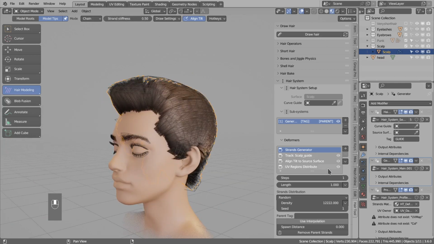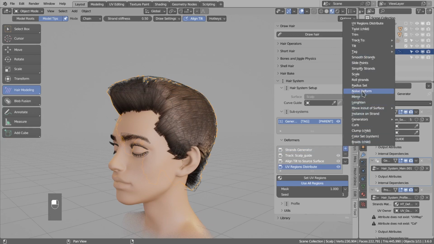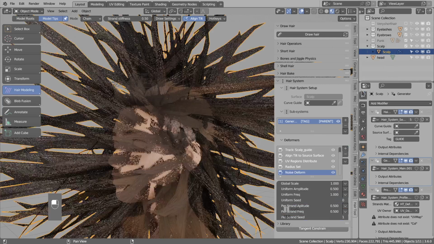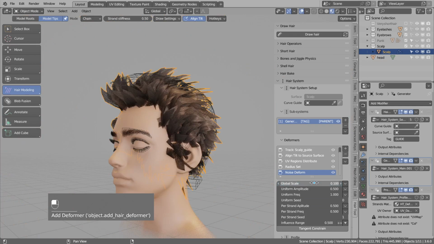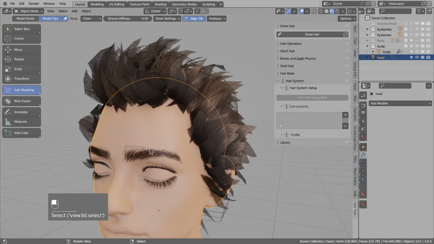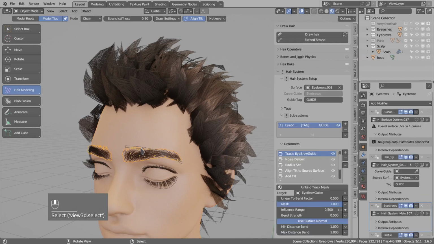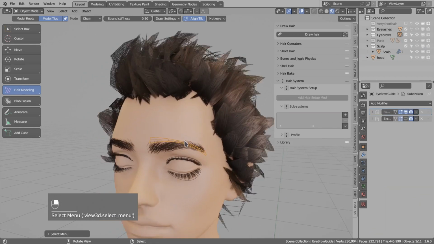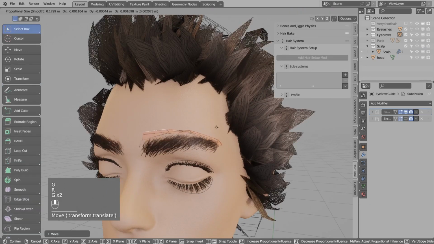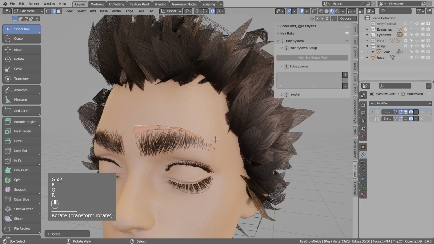Maybe I will show you that you could add other deformers. It is the same as in other hair systems. So I could add radius set to taper the strands. I could add maybe a noise deformer, reduce the size, etc. And basically, this technique is used in here for the eyebrows. So if I select the eyebrows guide mesh, and yeah, if I go to maybe edit mode, I can move this guide mesh for the eyebrows, and you see it is affecting how they look.